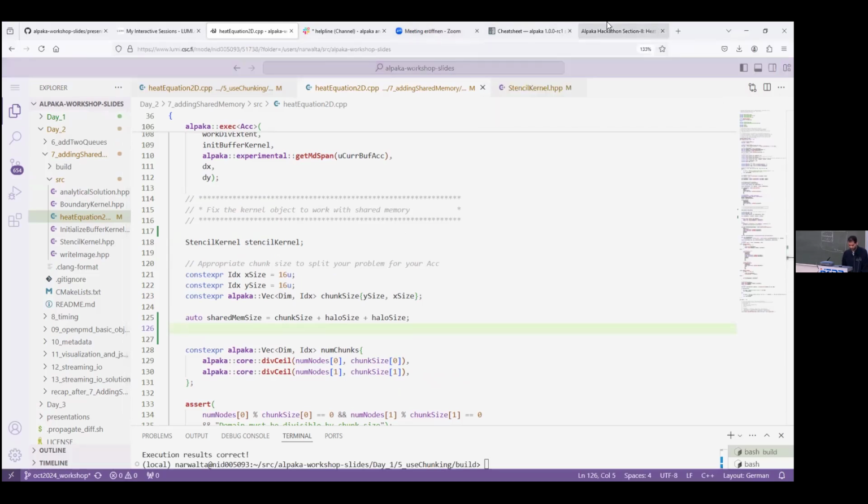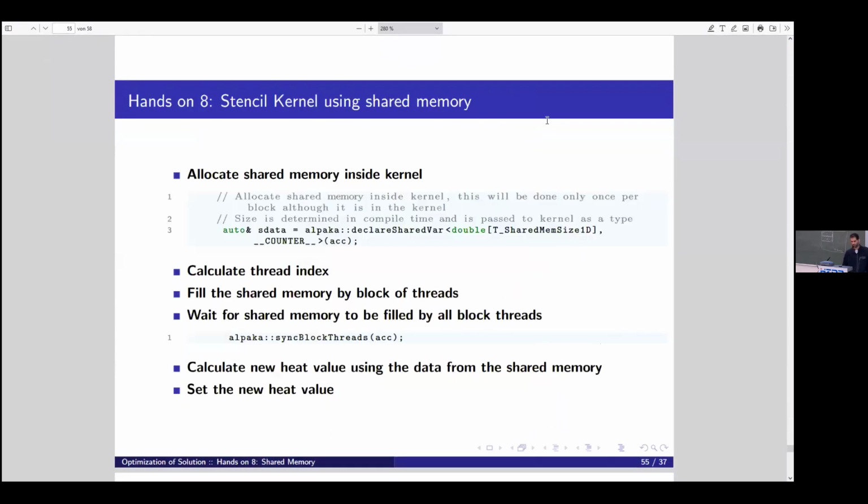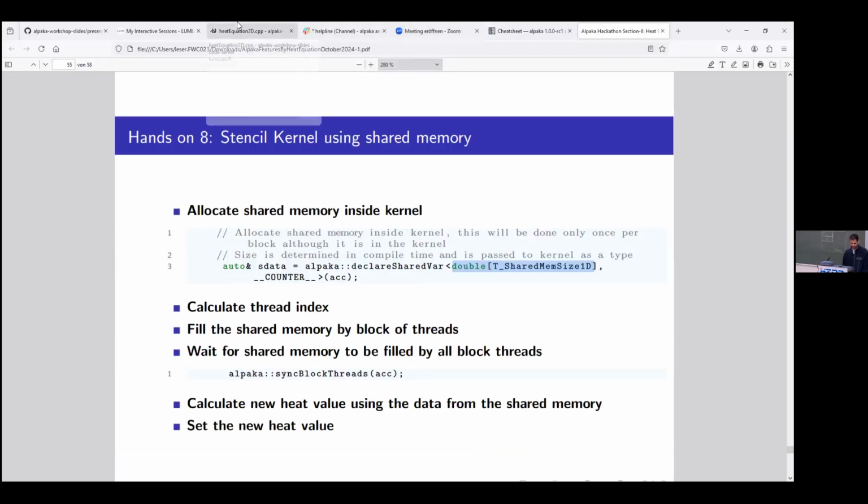I will take you back to what Mehmet showed. Over here, we're declaring the shared memory as a C-style array of doubles. So this is a 1D array. It's also possible to deal with 2D arrays, but for the purpose of demonstration in this workshop and to show you some other features of Alpaca, we decided to use a 1D array for the shared memory. So, okay, let's try to convert this to a 1D array.